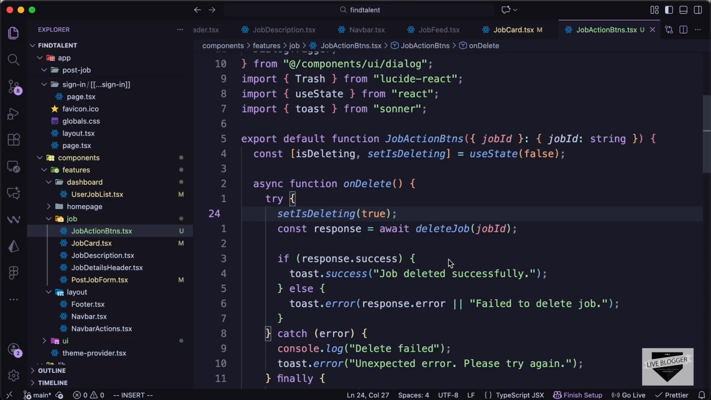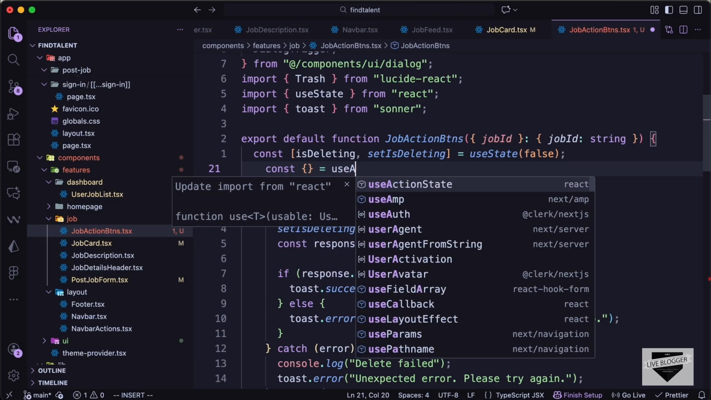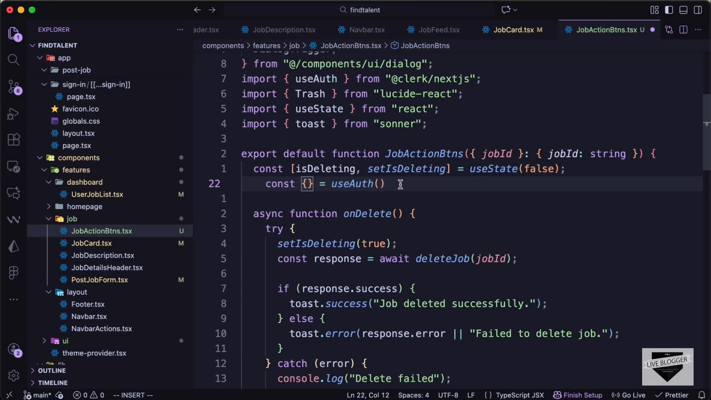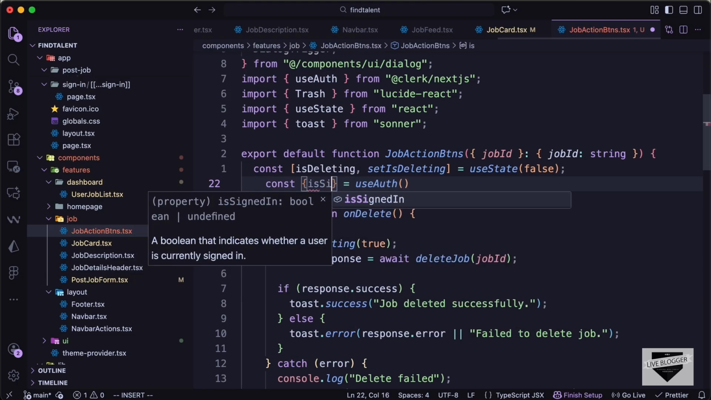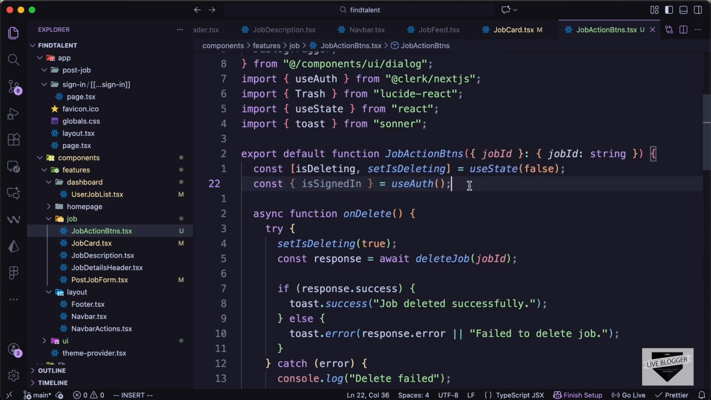So let's go back and let's go ahead and use isSignedIn from useAuth inside Clerk. So we can just type const, and we need to get it from useAuth. Let's import it from Clerk Next.js, and here we need to type isSignedIn. So we get this from Clerk. So if we are signed in, then this will be true. And we also need to check whether it is the right user.